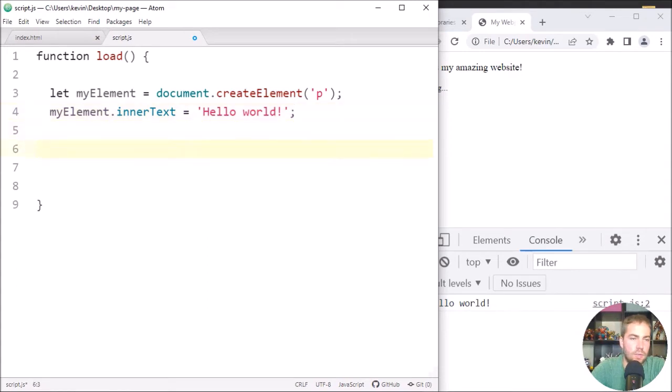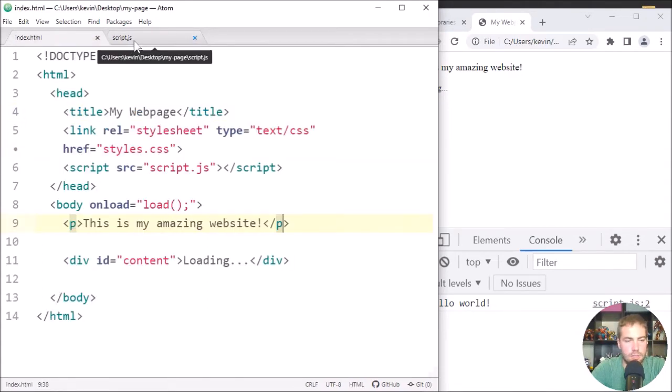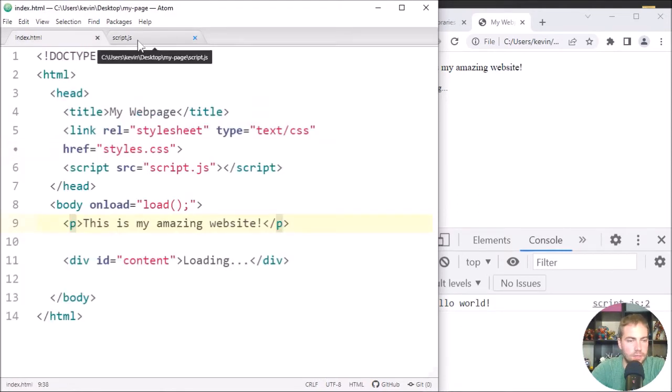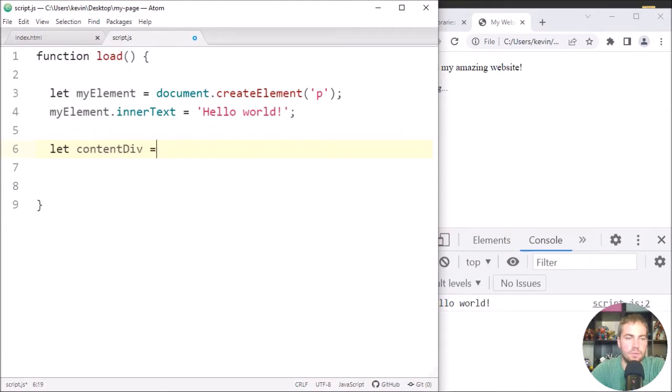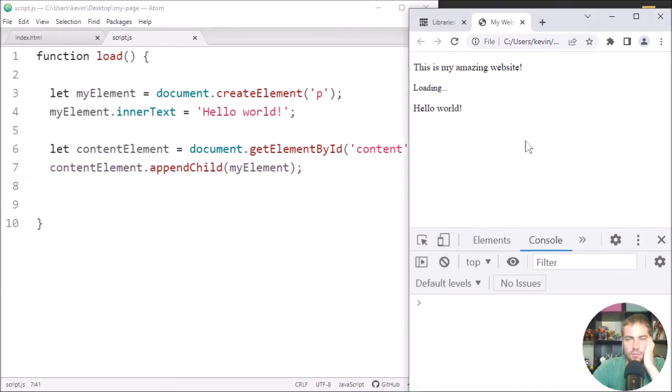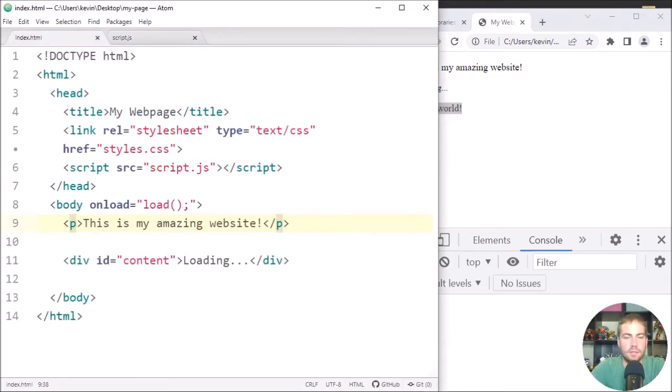And then maybe I'll add it to my content. So I'll say let contentElement equals document.getElementById, and I called it content, and then I can say contentElement.appendChild(myElement). Okay, so let's refresh and see what that does. It says hello world here because I've added that child. Maybe I'll get rid of that loading actually, because I don't think I want that.